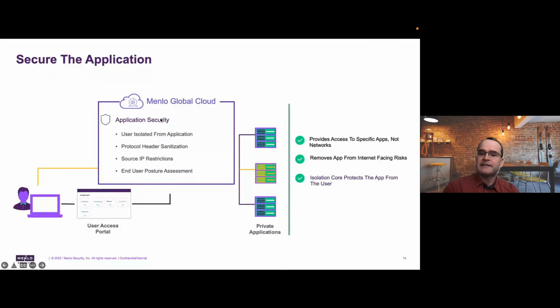Okay, so a couple more slides and then we'll end here. So around securing the application, the important thing about this is that the application you have that you've exposed to these users is always going to be isolated. So the user is actually isolated from the application because we render that in isolation. They don't really have direct access to that application.